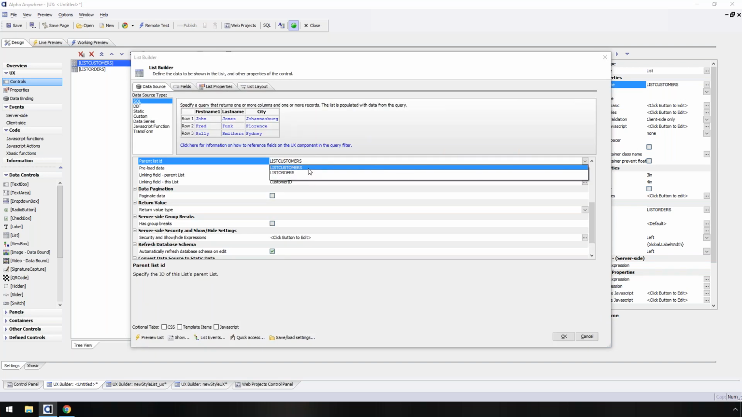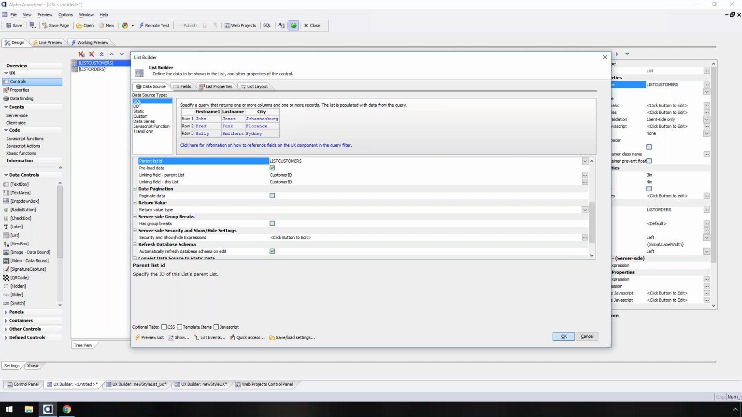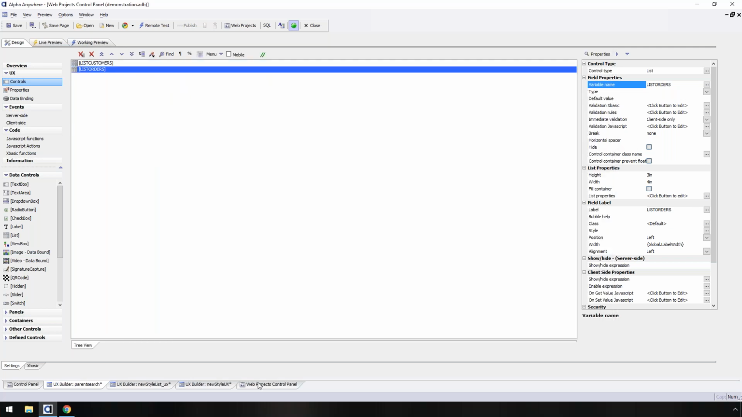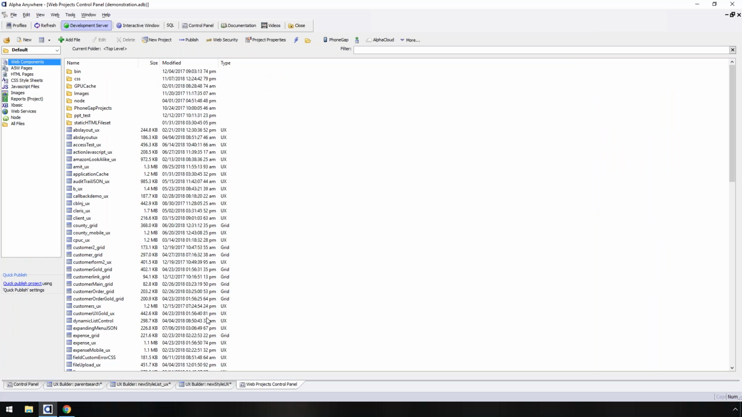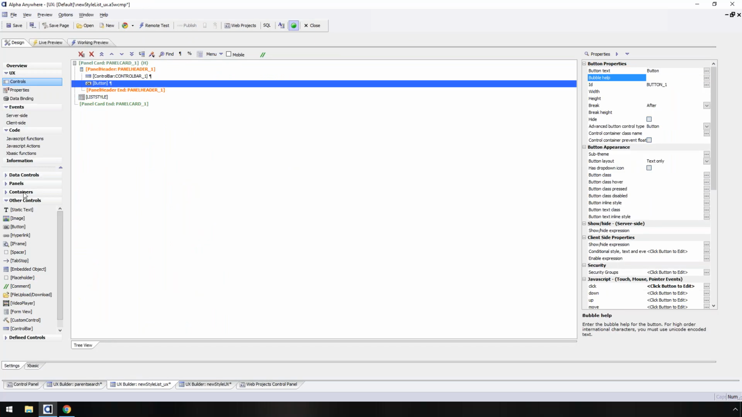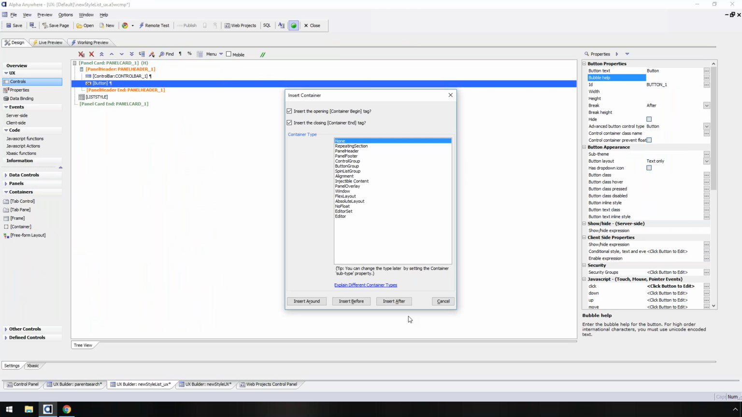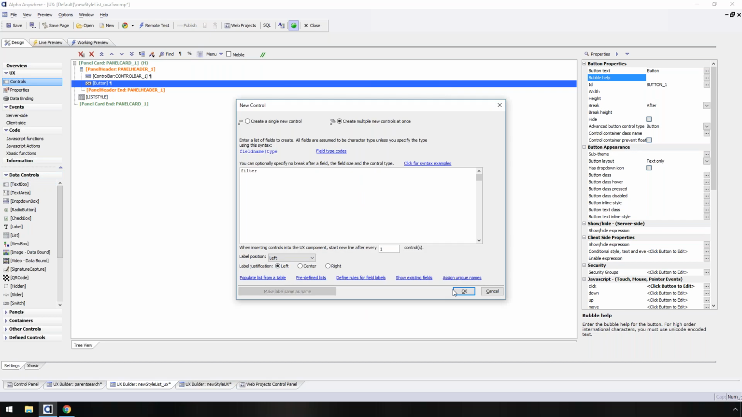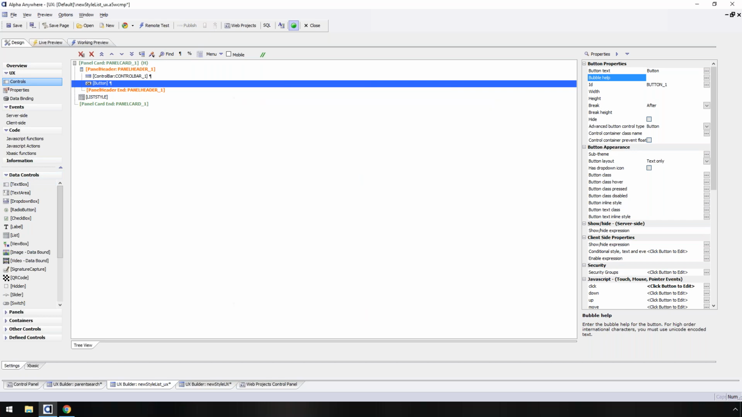Anyway, I'm going to go ahead and move along because I want to go to my list here. So I'm going to go up here and put a text box here. Oops, not a container, a text box. Okay, and I'll name it filter. And I'm going to create a button here. I wanted to show everybody, button here. So I've got a filter and a button.